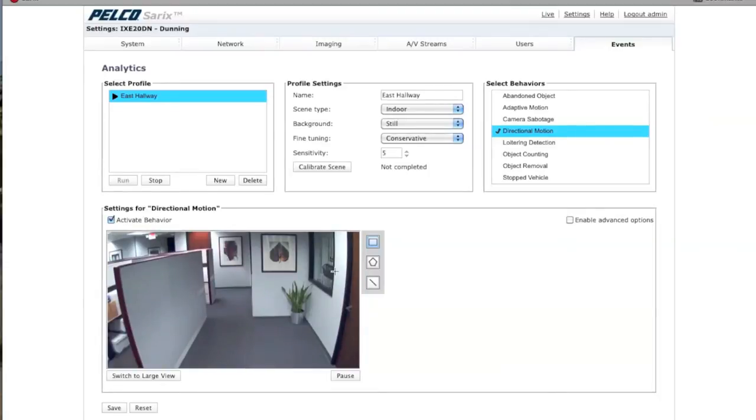Now, to set up a scene for directional motion, make sure you install the camera in a ceiling or against a wall with a lens pointing down at a slight angle, like in this particular scene here. Now, the width of the object to be detected should be at least 1/10 of the total width of the scene. To achieve increased accuracy in crowded scenes, set the width of the object to 1/6 of the total width of the scene. The ideal scene selection for the directional motion behavior is light traffic, minimal object obstructions, and a clean background. A scene where objects or people move in a single direction.